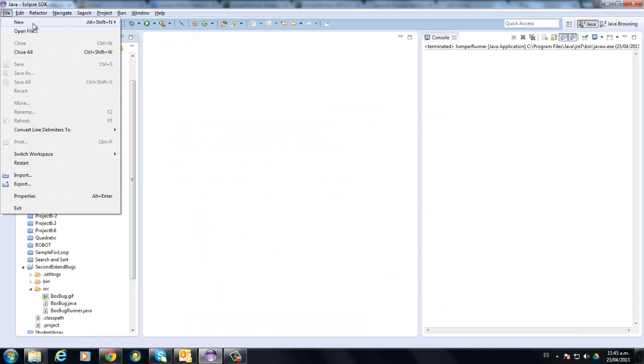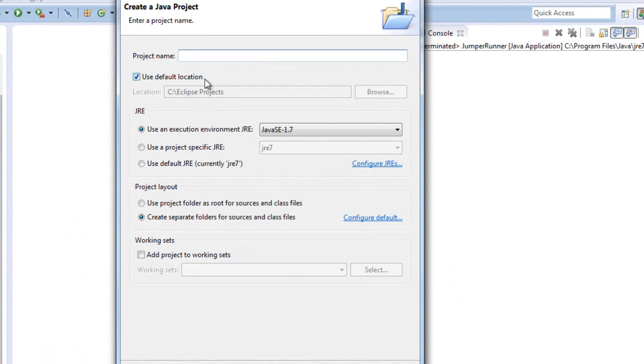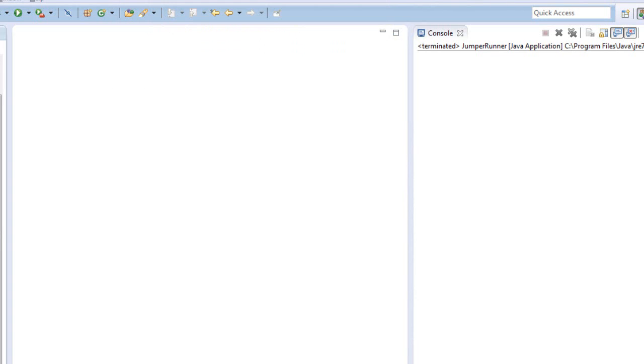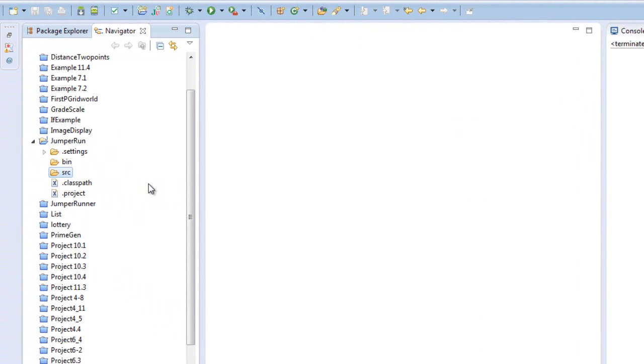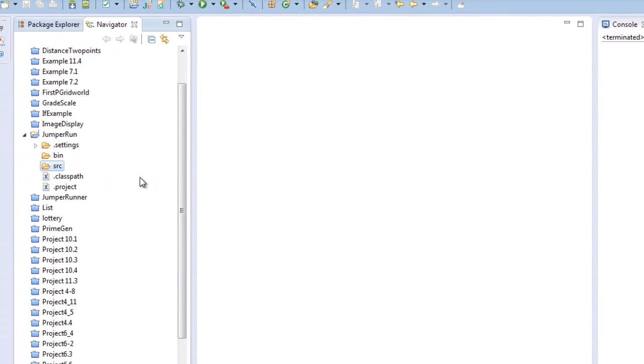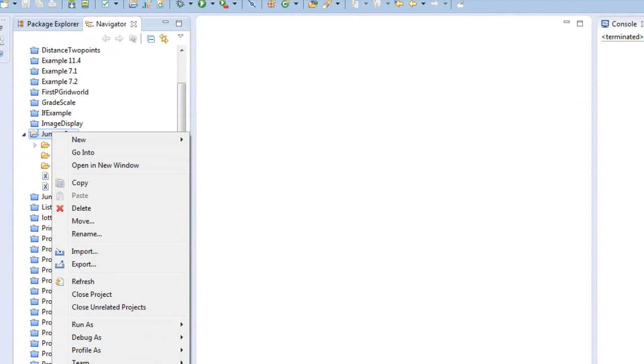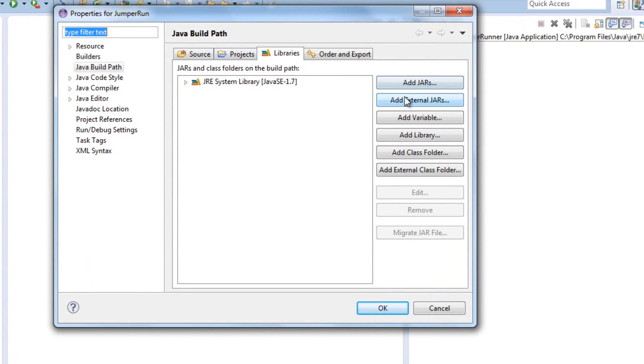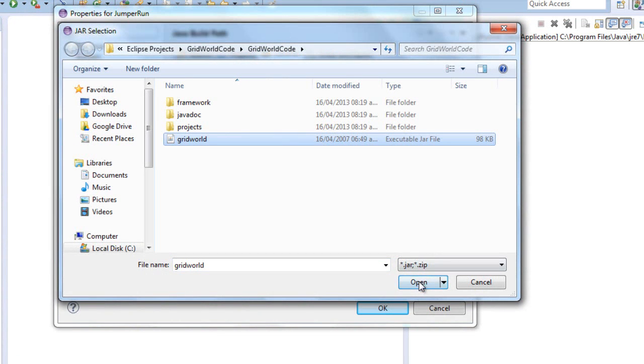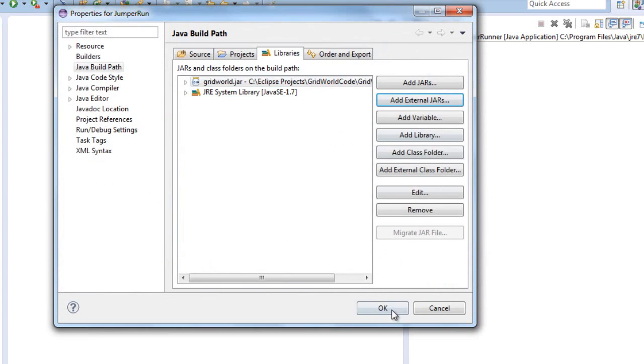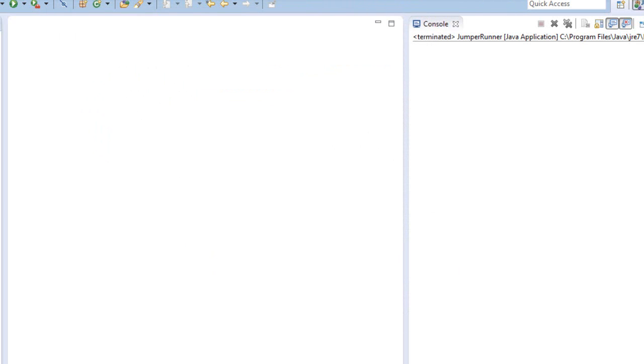So first of all, you're going to create a new Java project, and this is going to be called the Jumper Runner, or Jumper Run. Very good. Now this Jumper Runner will have, of course, the Jumper Runner and the Jumper class. Now before we start that, we need to add the libraries to our project. So we're going to add the Gridworld, and we added all those packages.